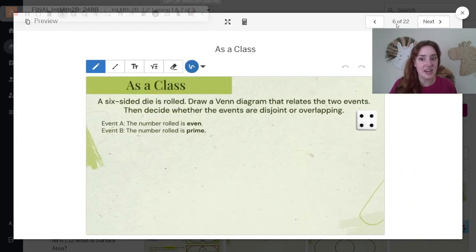We're now on slide 6. So normally in class, you're refreshing your Desmos. If you do not see slide 6, make sure you're clicking on that next button to jump to slide 6. We're going to try this out. Let's see what happens. So a 6-sided dice is rolled. Draw a Venn diagram that relates these two events and decide whether the events are disjoint or overlapping.